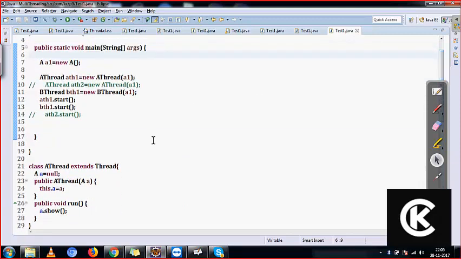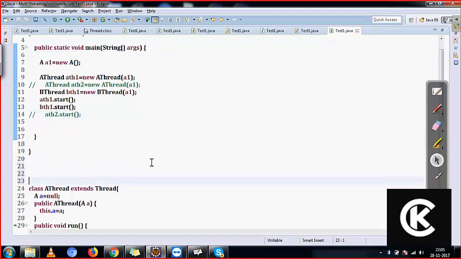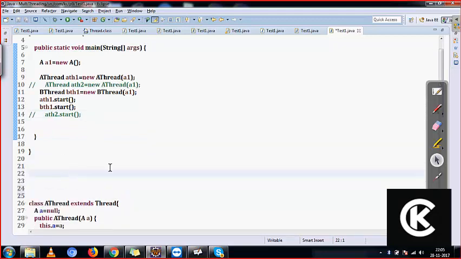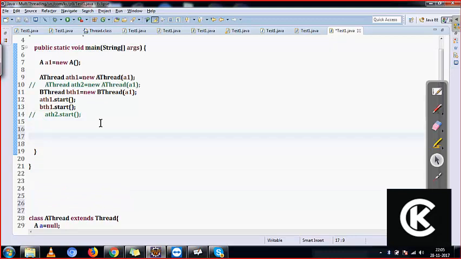Now assume I have something like this. The resource is an integer type array ARR, and this is new int, where 20 elements should be stored. This is the resource. And I need two threads to share this resource: one thread is adding the element in this, and another thread is accessing the element from this.